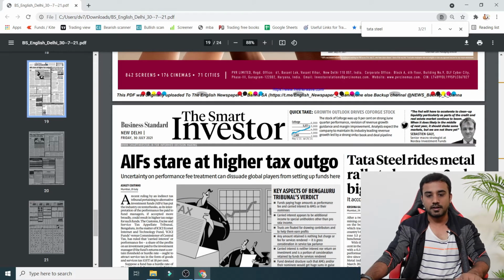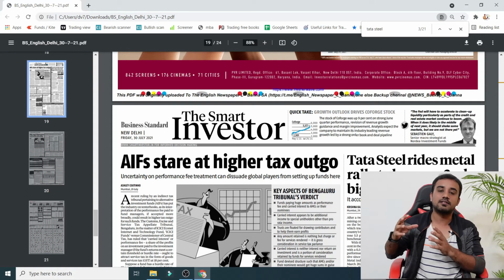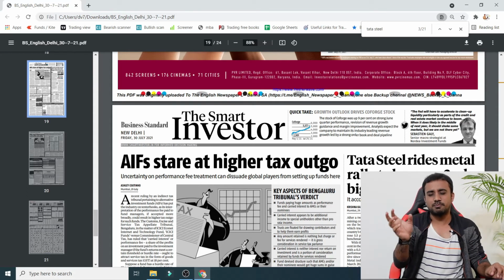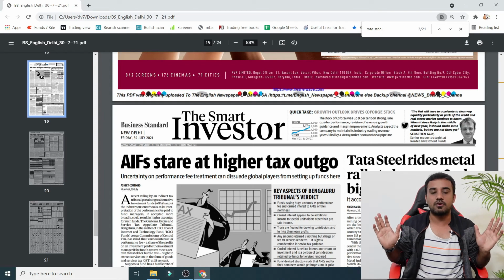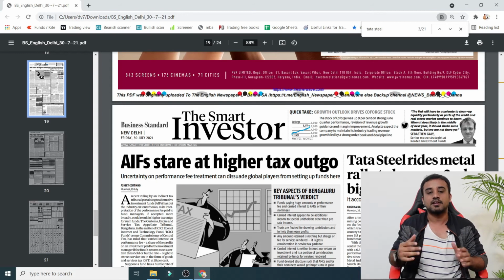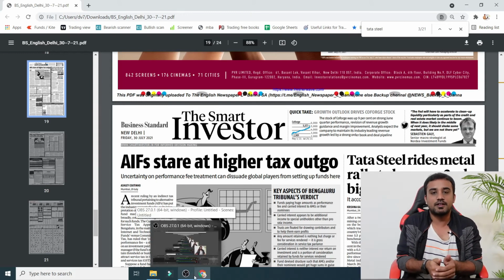See, you see here, right? Tata Steel rides metal rally to become second biggest firm in group. So it's kind of a positive news. If my analysis is for long, I'll go and take a long, just to make sure that there is not any bad news or opposite news to our trade analysis. So this is how we can effectively use the online newspaper.